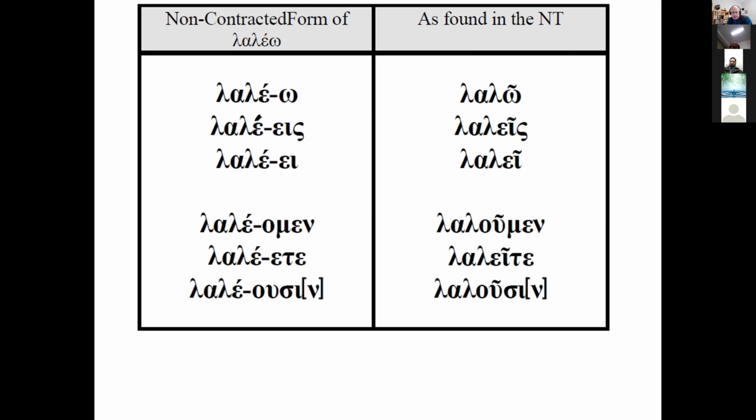Laló, laleis, laleí, lalóumen, laleíte, lalóusin. I speak, you speak, he, she, it speaks, we speak, you plural speak, and they speak. Or I am speaking, you are speaking, and so on.